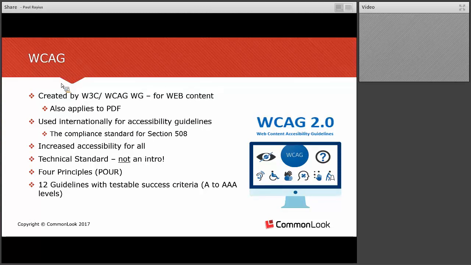In fact, it might not always be attainable for every checkpoint, and seeing as a website would have to pass every checkpoint at the AAA level to be AAA conformant, the standard that the world uses and the new 508 refresh has adopted is WCAG 2.0 AA. Finally, while WCAG was originally developed for HTML, it applies really well to PDF too.